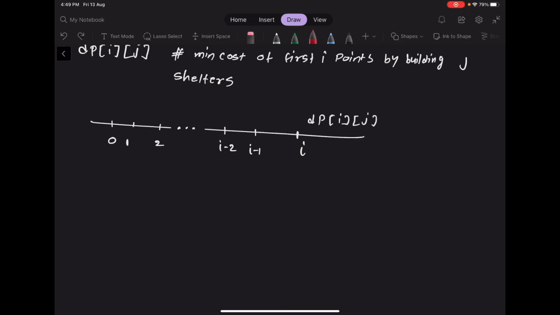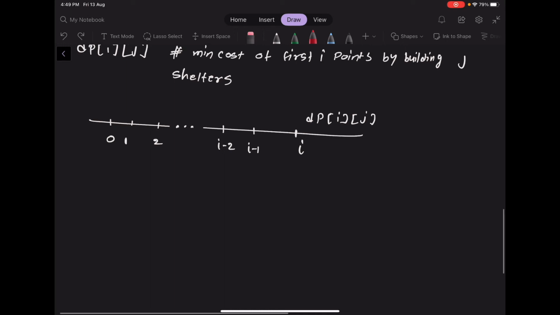Now let's take an example to understand how we are going to make the transition here. Let's consider that we want to compute dp of i comma j. So what we will consider is that we have built a jth shelter here, and we have to build j minus 1 shelters before this location.